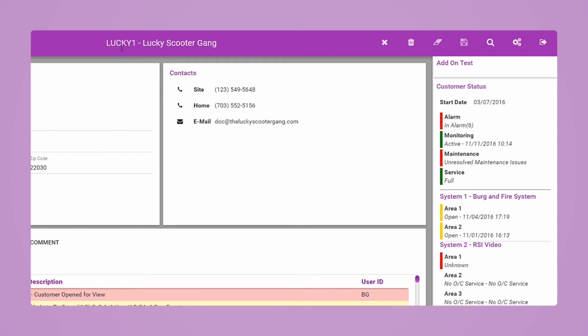You see that now we have loaded the customer record and we have the customer name loaded across the top of the title bar. We also have a few more icons. There's a save icon and an eraser icon that are currently disabled as we have not made any changes to the record that needs saving or canceling. There's also a trash can icon that is enabled. This is a delete icon.